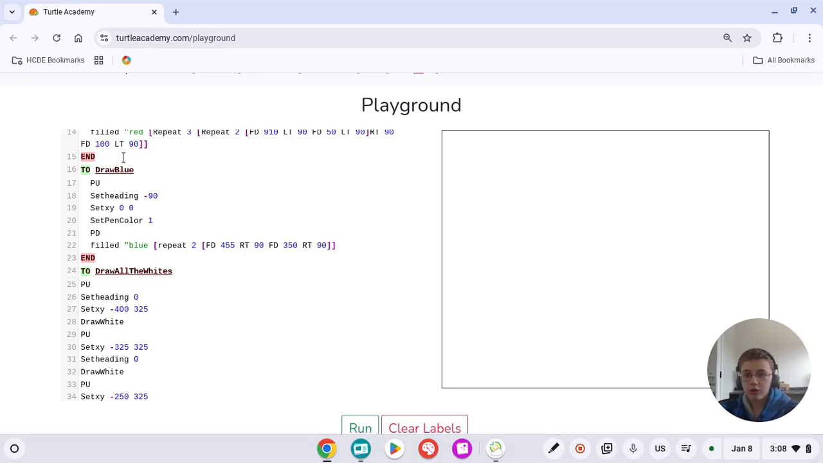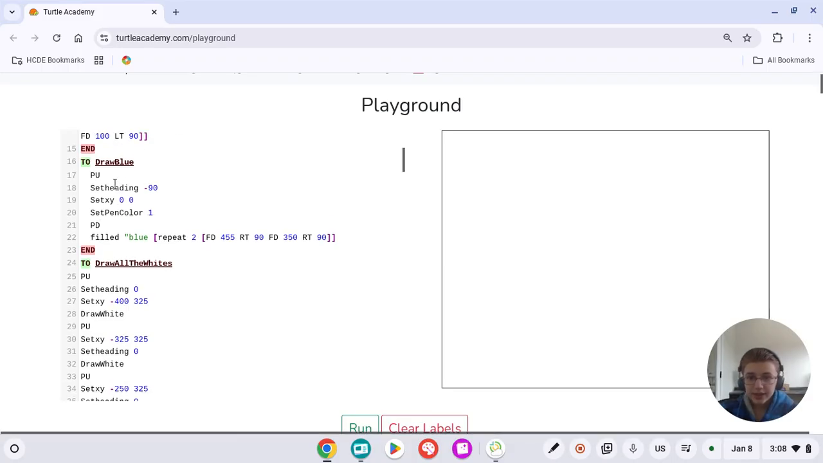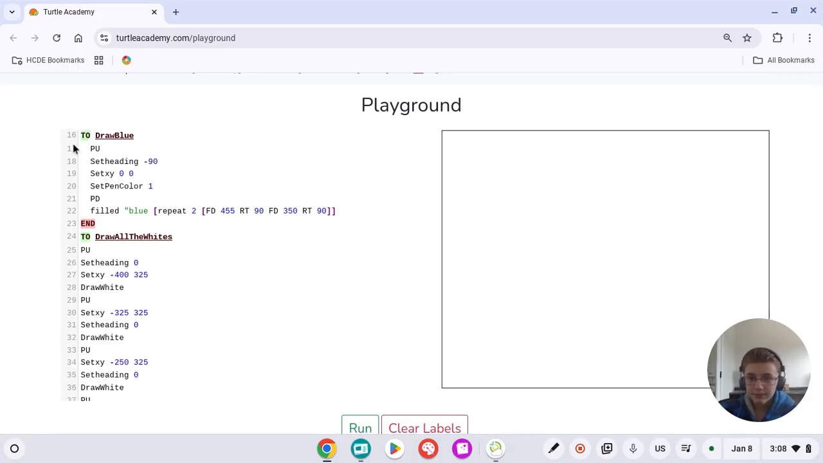Then this draw blue here makes the pen up. The set heading just points the turtle in a specific direction. Set XY sends it to a specific spot. And then set pen color 1, the 1 value equals blue according to a chart down below. Then pen down, then fill with blue, and it makes a giant blue square.